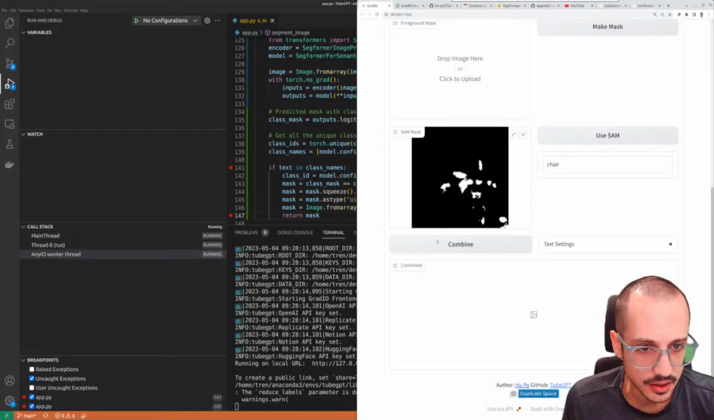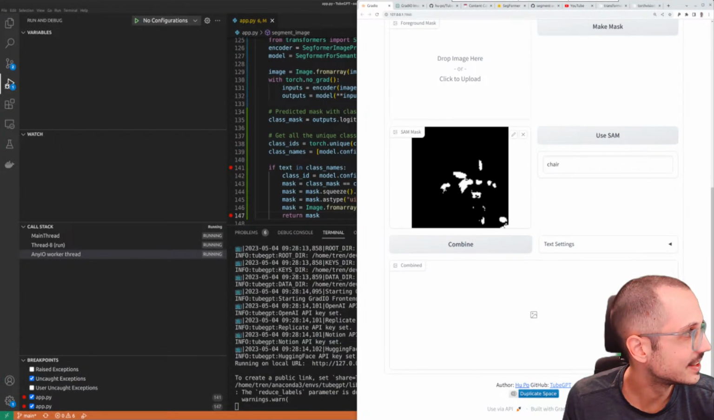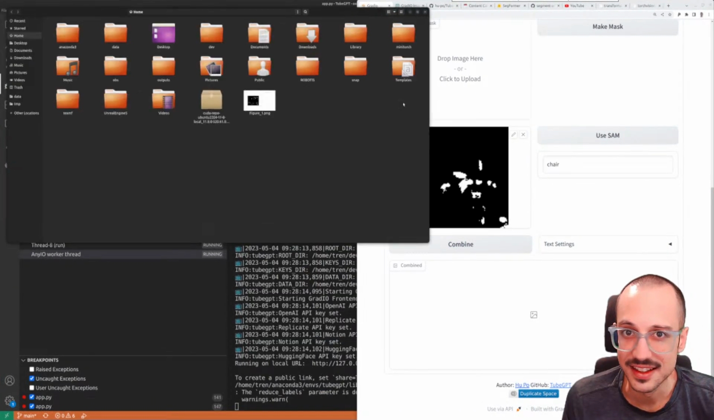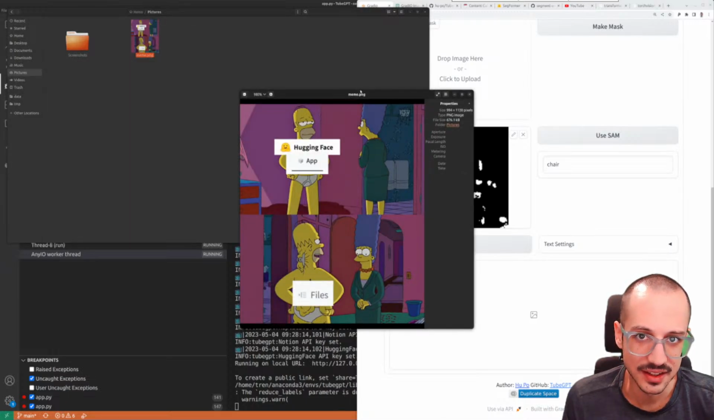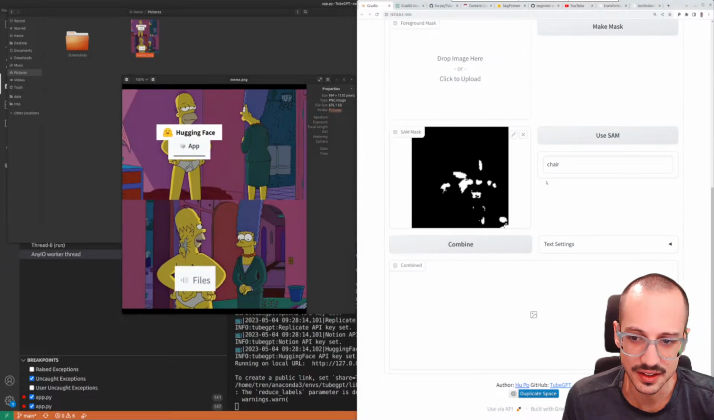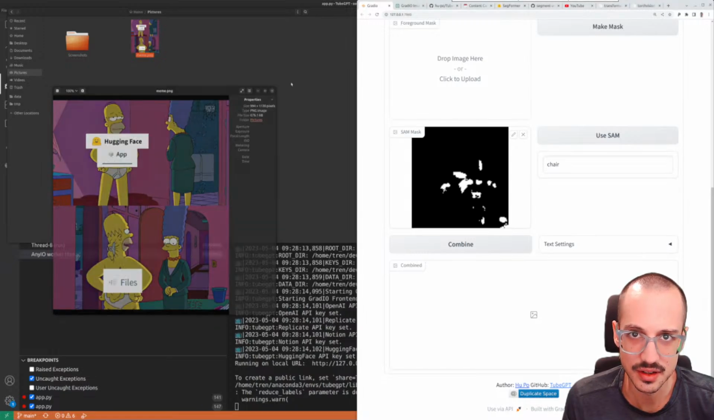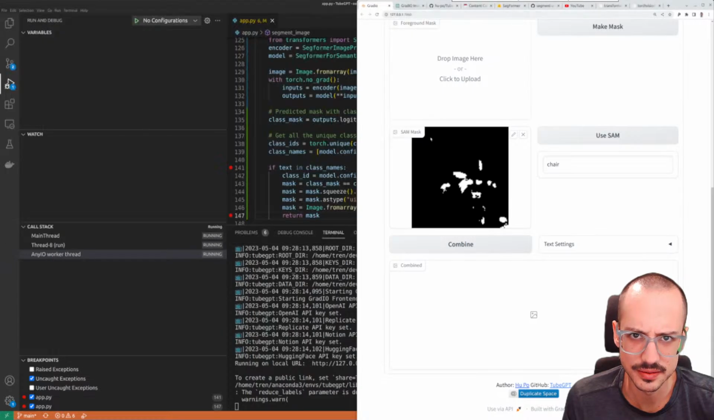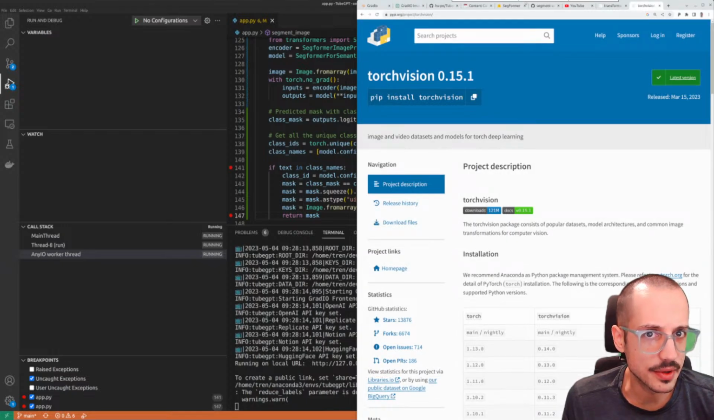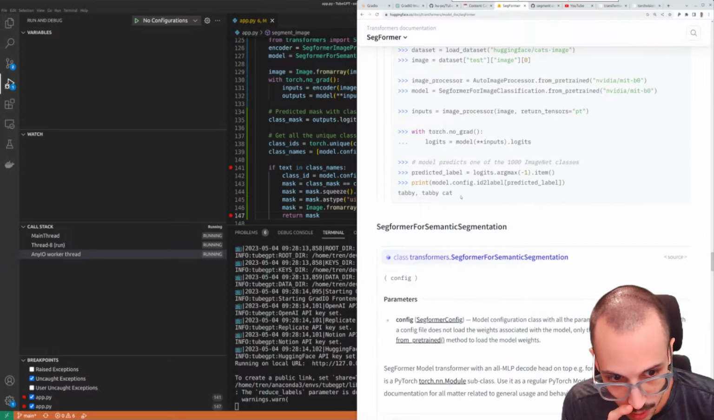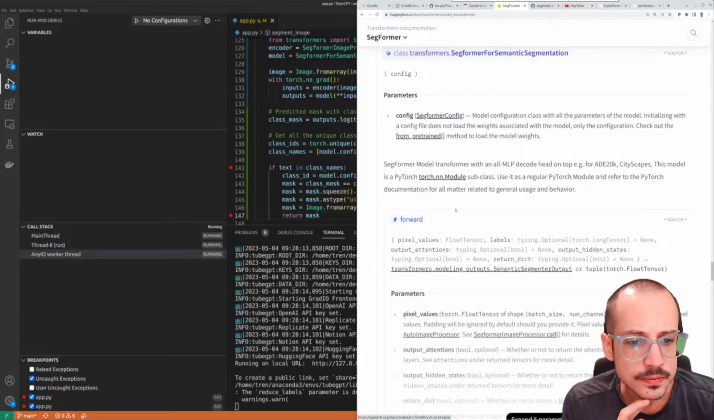Let's see. So that is the chair. That doesn't look very good to me. Let's see. Does that match the picture? No, it doesn't look like anything. Maybe it's encoded? Let's try it with something simpler here.